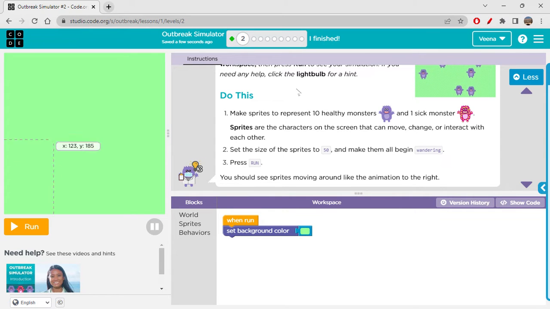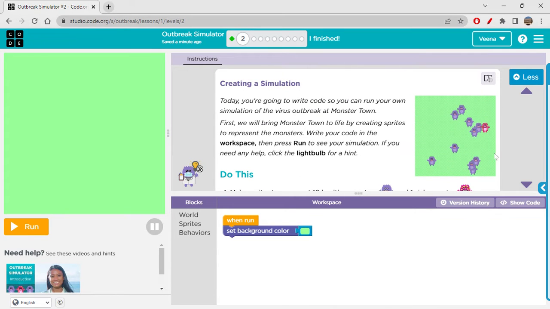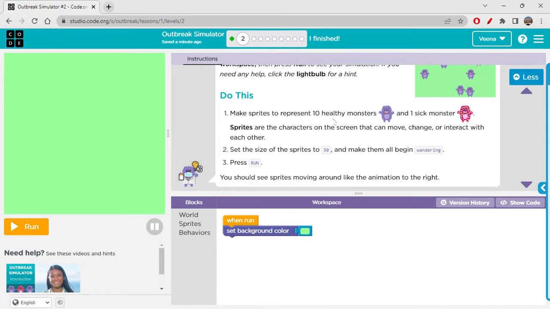Absolutely know this, and we have been creating this so far, right? So I don't really think you have any questions regarding this, right? Then set the size of the sprites to 50 and make them all begin wandering. Press run. You should see sprites moving around like the animation to the right. So it's something like this you have to create. Okay, let's quickly create it.